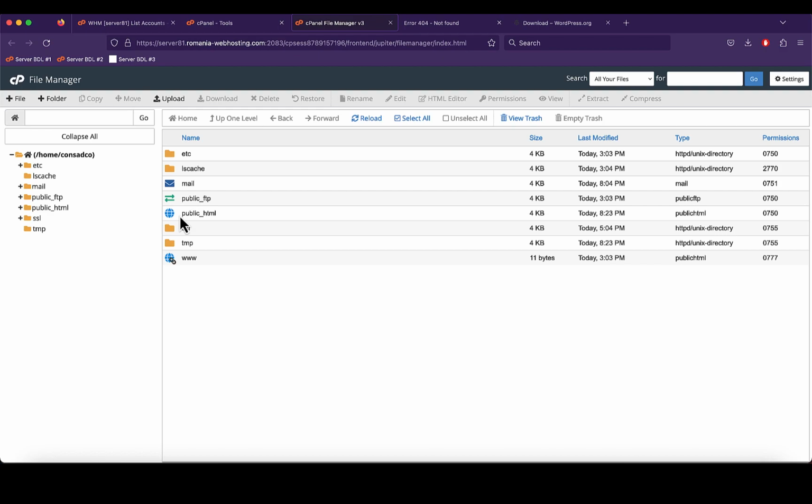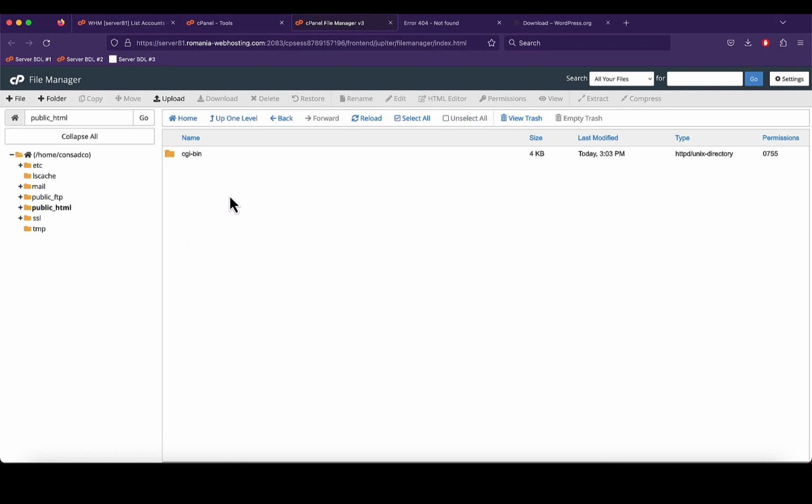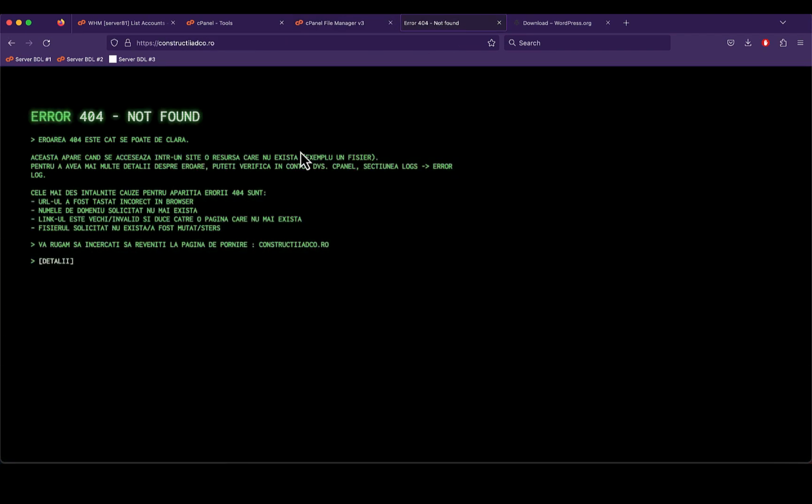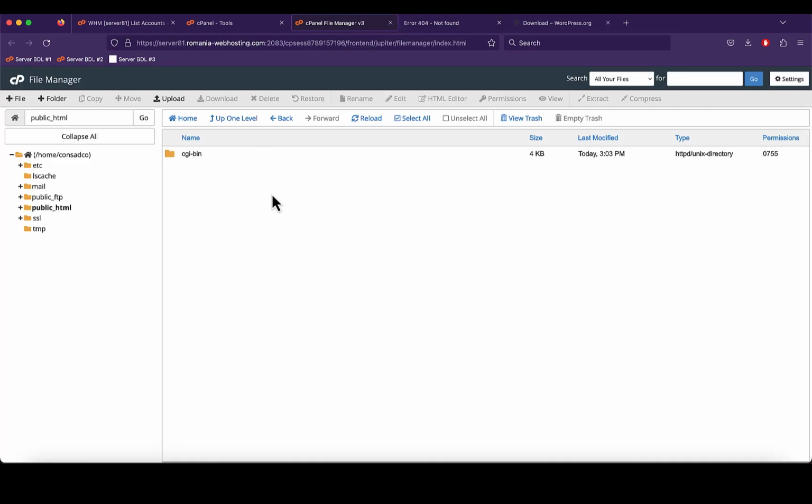It's important to know that when somebody accesses your domain, the server will automatically go to public HTML and search for a file called index.html or .php. As you can see, the folder is empty, no file is present, so if we access the domain, we get a 404 not found error. But some servers might display an empty page or some browsing interface.